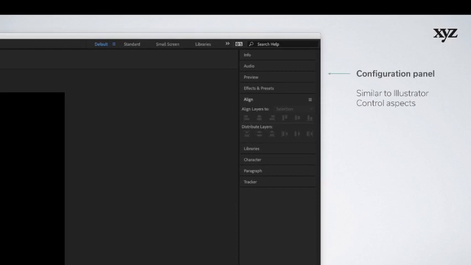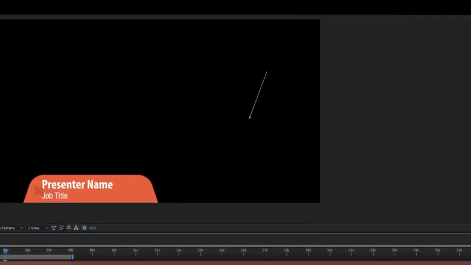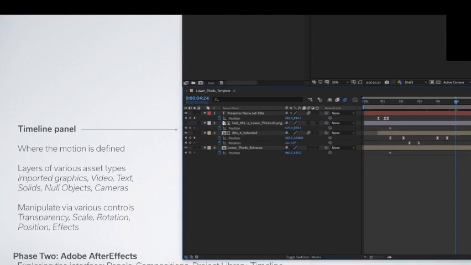Over on this side, you've got your configuration panel, and it's similar to the Illustrator in so much as it controls how things are aligned and arranged, and some transparency can be added to this panel. Again, it can be configured so that you've got the tools on it that you would most likely use. But as I said, similar to Illustrator, you'd be using this for editing the objects that are on your composition. When I talk about composition, I think composition is similar to the artboard in Illustrator.